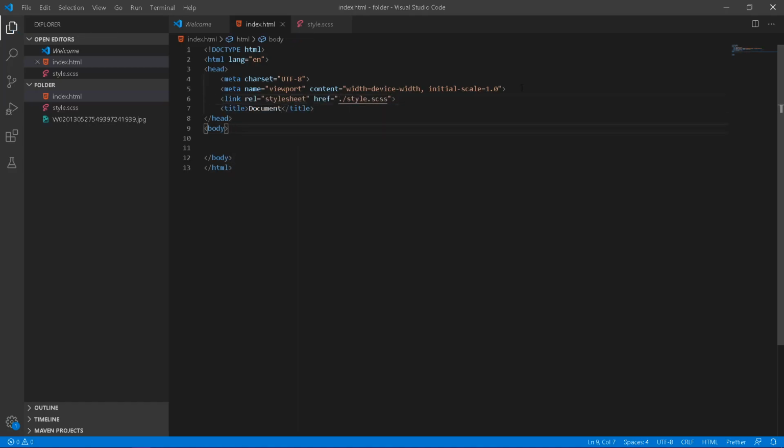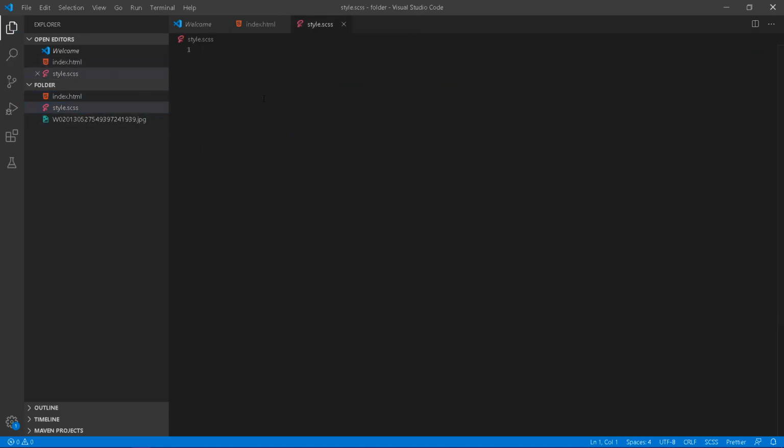I'm not going to give anything to the body. I'll just write div.container, and inside the div container I'll have div.row, and inside that a div.col. So this is how it will be. First I'll reset all the things like this.